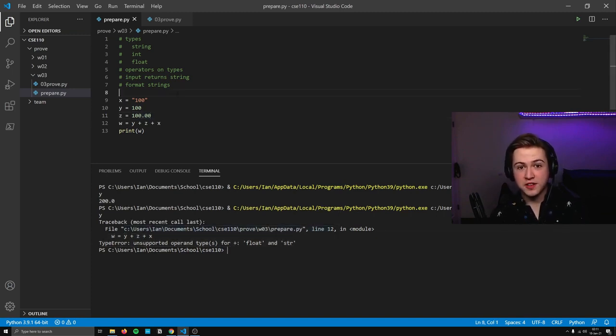So this is an important thing to remember, is that not all types can be used together in the same way. Strings can have numbers in them, but they themselves are not numbers.